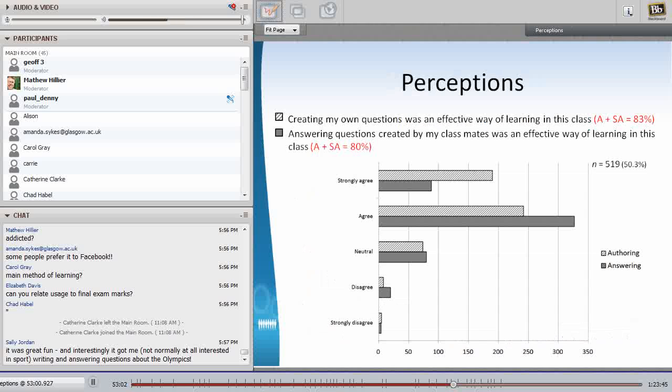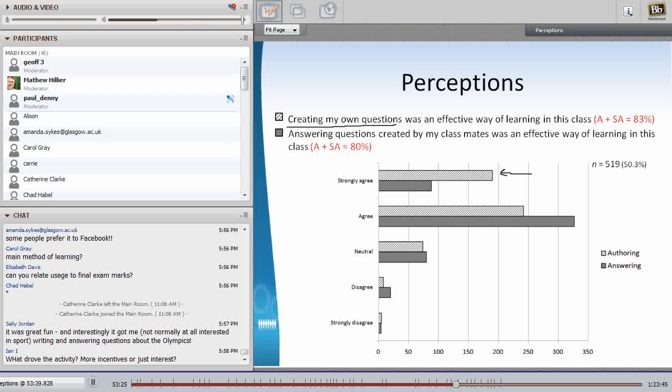We did survey the students to find out what they thought about authoring their own questions and also answering questions created by their classmates. And you can see that, at least in this particular class, students were very positive about both of these. And in fact, authoring questions, so creating my own questions, this bar here, was actually viewed as being somewhat more valuable to students than answering questions created by their classmates. So there is this evidence that students do find the authoring process very valuable, and just a relatively small number of students disagreeing.